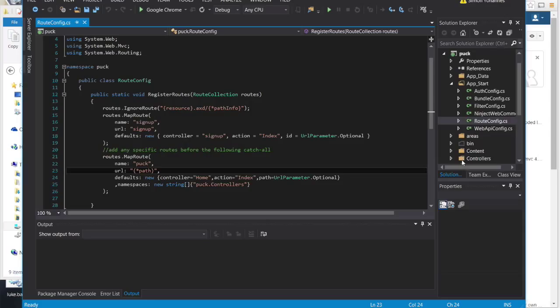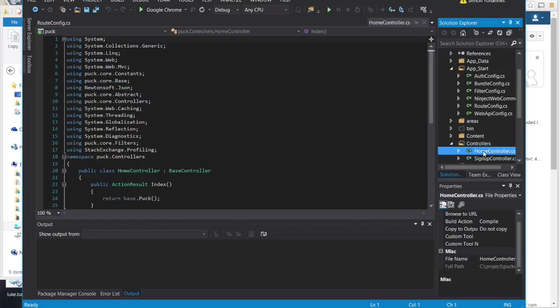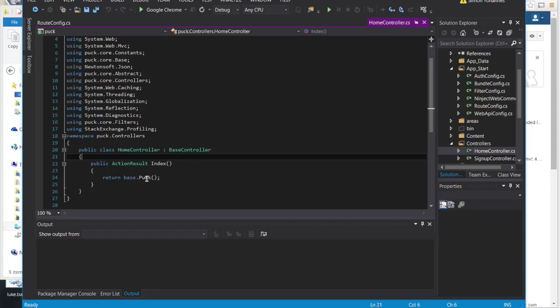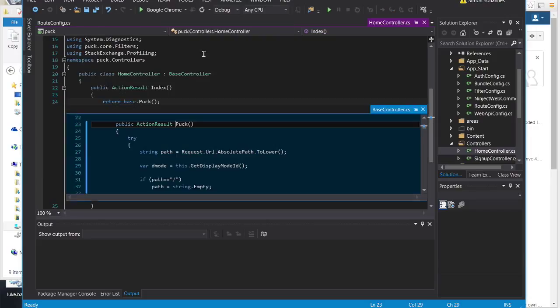And if we actually take a look at what's going on in that controller, so home controller, it basically just needs a controller that will return Puck, and Puck is an action method, it's a controller action. And you have access to it by inheriting from base controller. So if we take a peek at what this does, this base controller will actually be found in the core project.